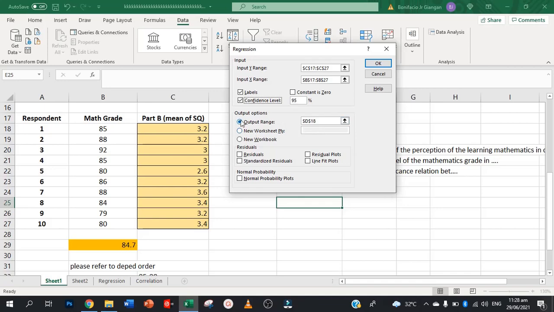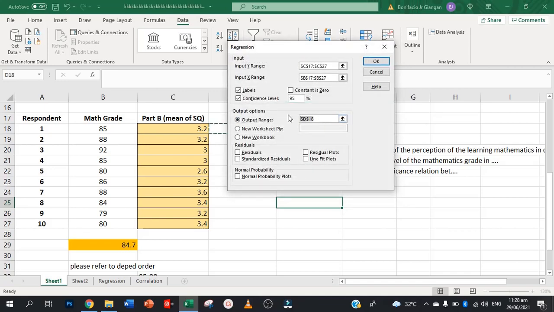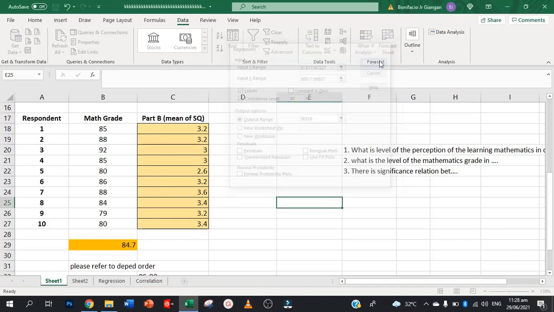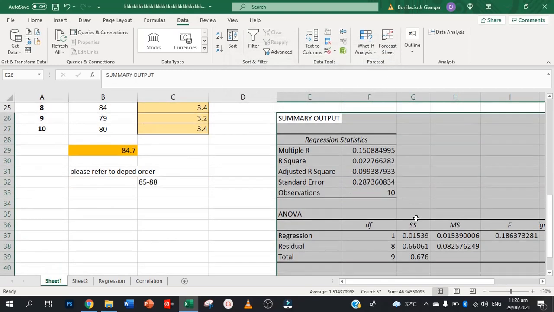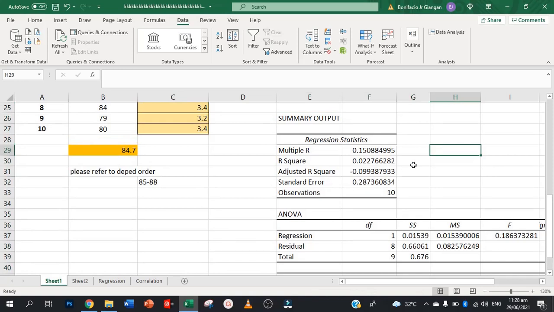Okay, now we click the output option. Just click this, then okay. And here is the result. Okay, now our R, our Pearson R, is this. So the Pearson R here, or R, is equal to 0.15. So 0.15, or that is 15%.